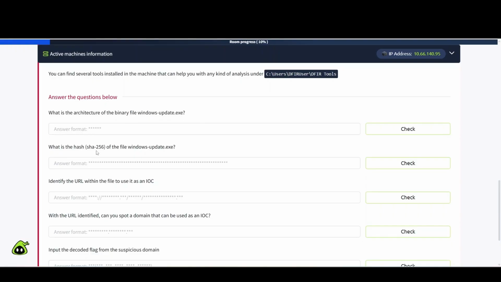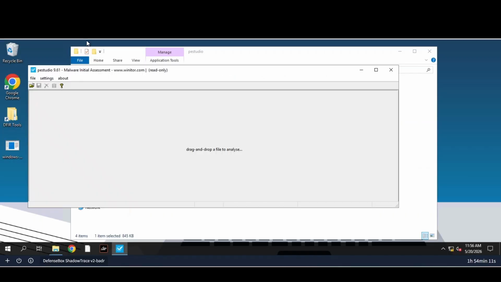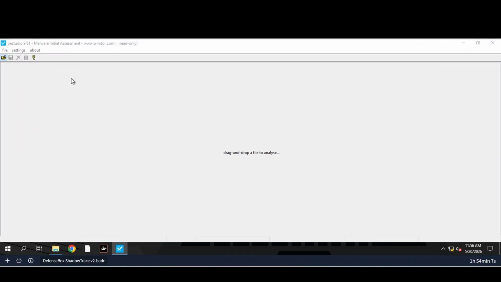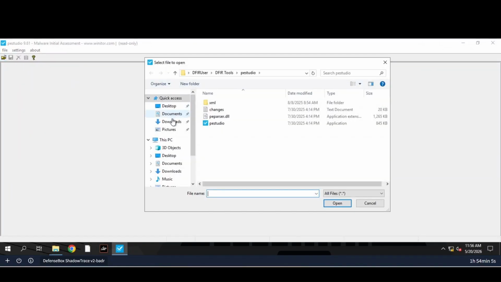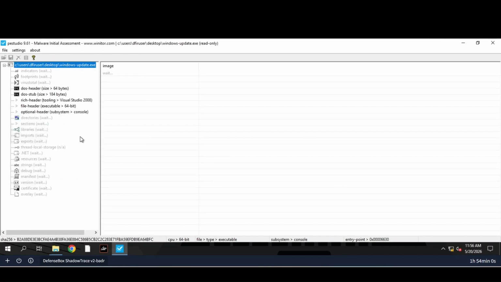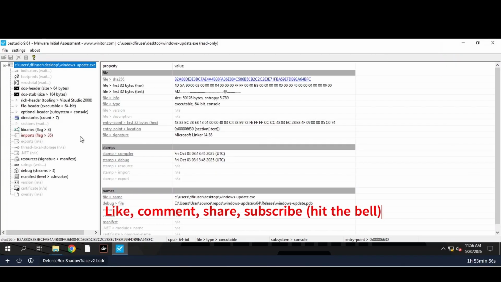Windows-update.exe. What is the hash SHA-256 of the file? Okay, so we should be able to get that with this, I believe. It's been a while since I've messed with this particular tool, but that's just how it goes sometimes. If you're not using these tools on a frequent basis, well, you just have to adjust as needed and figure it out, right? That's part of the job, figuring it out.